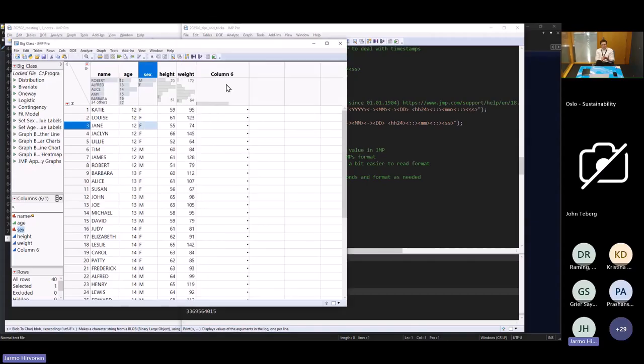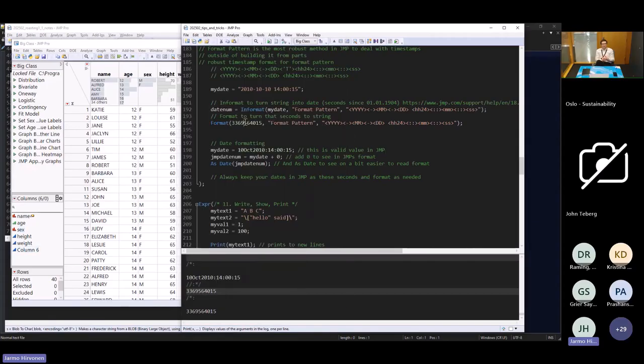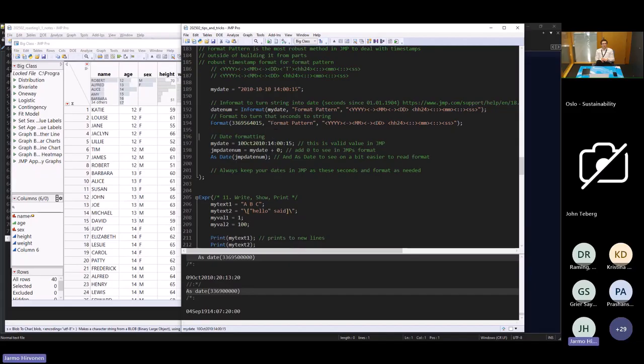And if you have a table with dates, try to get them into these formats. Of course, you might have a date where you don't have seconds here at all, but that's fine. Then it's midnight. But try to turn them into this format first. Much easier to handle in JMP, and JMP can do a lot of things with them.